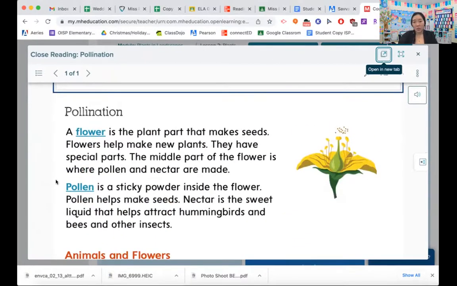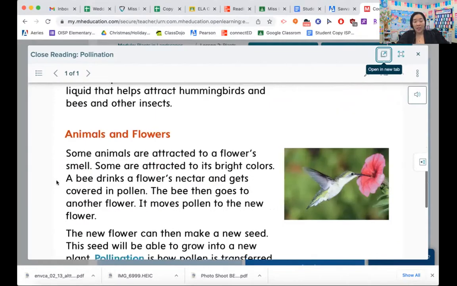Okay, pollination. A flower is the plant part that makes seeds. Flowers help make new plants. They have special parts. The middle part of the flower is where pollen and nectar are made. Pollen is a sticky powder inside the flower. Pollen helps make seeds. Nectar is the sweet liquid that helps attract hummingbirds and bees and other insects.